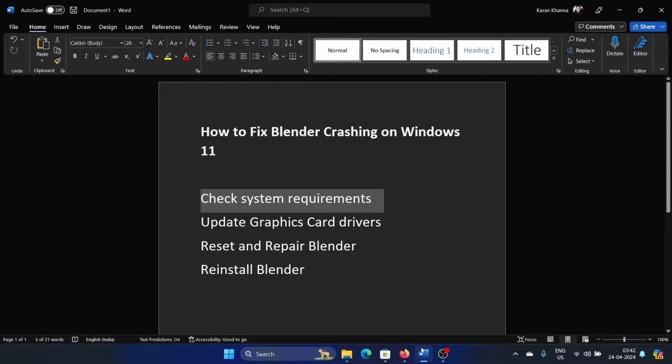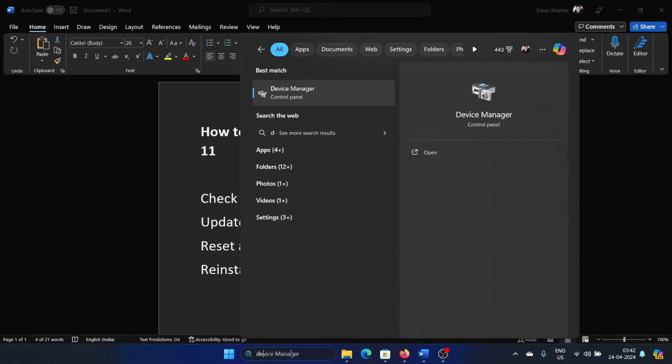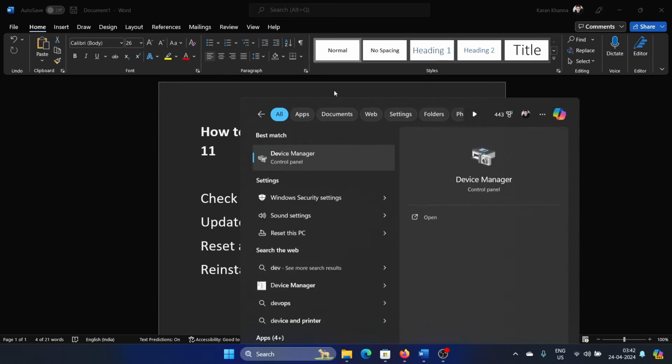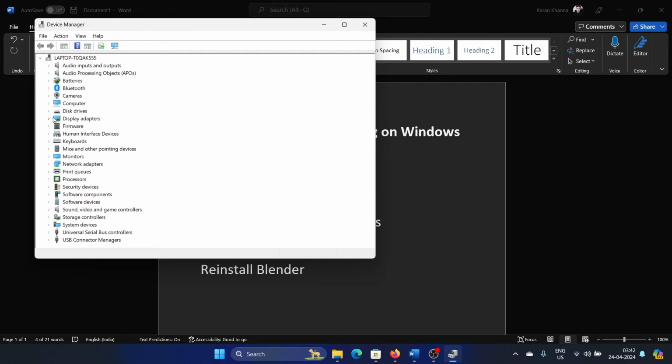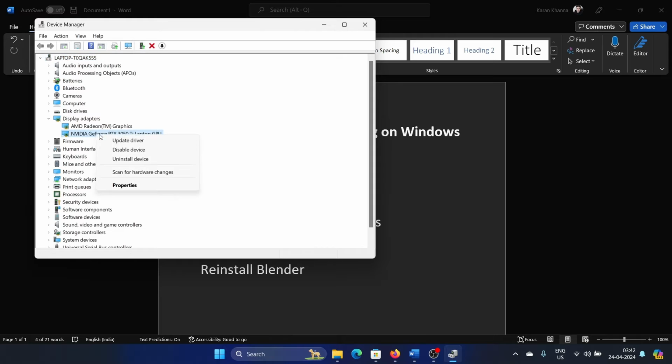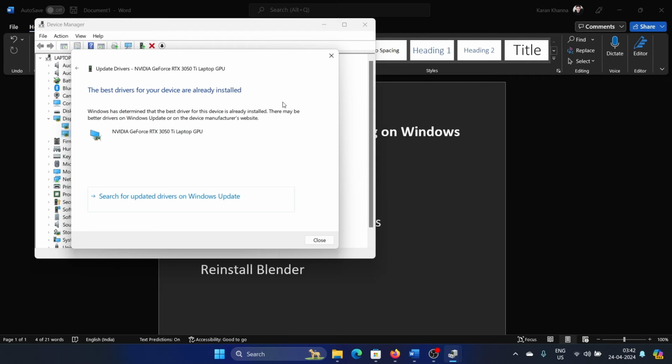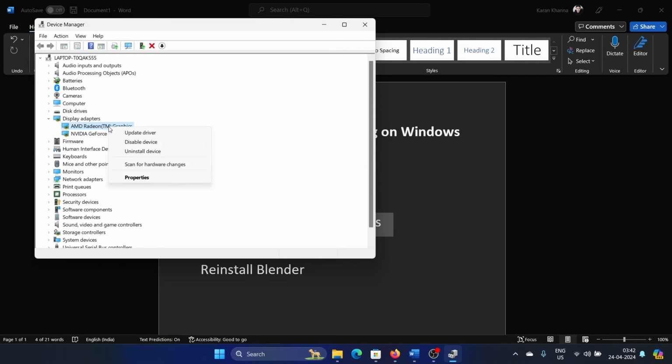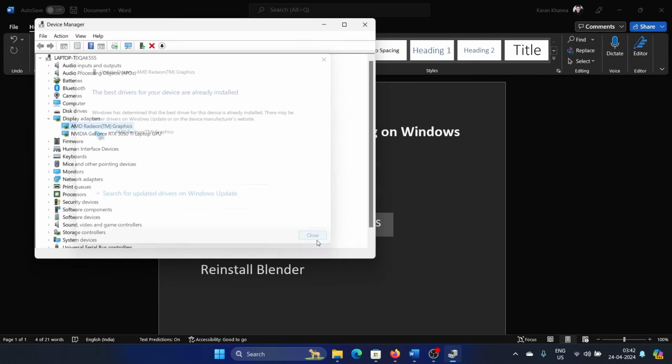Then the second solution will be to update the graphics card drivers. Search for Device Manager in the Windows search bar and open the Device Manager window. Expand the display adapters, right click on the dedicated graphics card and update it, and then right click on the regular graphics card and update it. Now if you don't have a dedicated graphics card, it makes it even more necessary to update the regular graphics card.